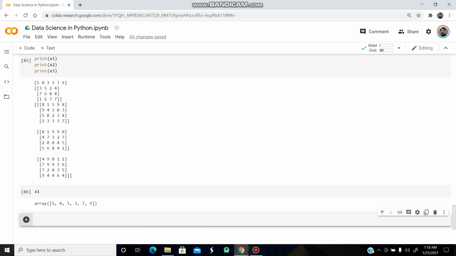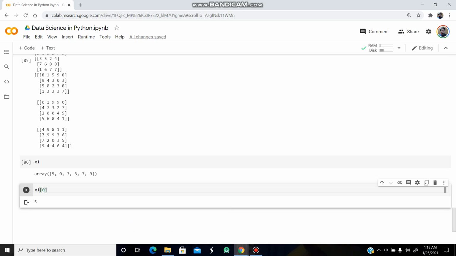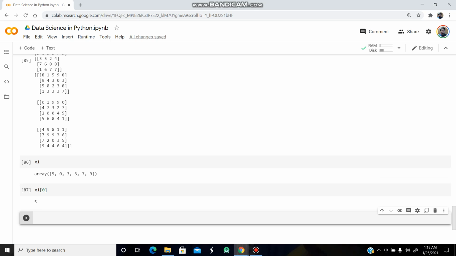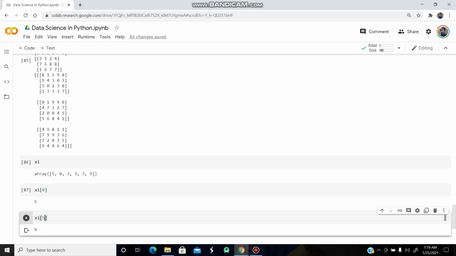So we'll have to use an array list-like structure. x1 of 0 means the first element, so it should give 5. So this is giving 5. Similarly, we can use this to access any of the elements. So if we access 5, this should give 7. Oh, it's 0 1 2 3 4 5, so it's 9. It should give 9, not 7.